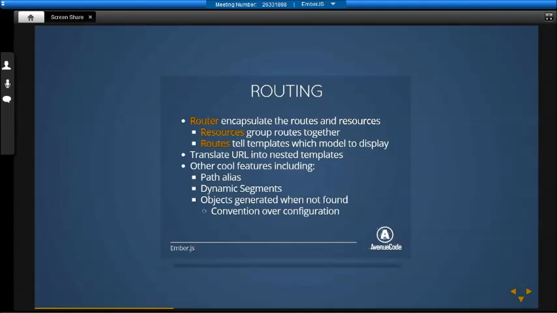Other cool features about routing include path alias, which makes your code look one way to the client on the URL, and you can treat it the way you want inside your framework. Dynamic segments, when you have a list of things and you have them ordered by ID or something like that, and you can dynamically load each ID with dynamic segments. And EmberJS relies strongly on convention over configuration. So if you don't generate the parts of code that Ember needs, it will boilerplate everything for you.